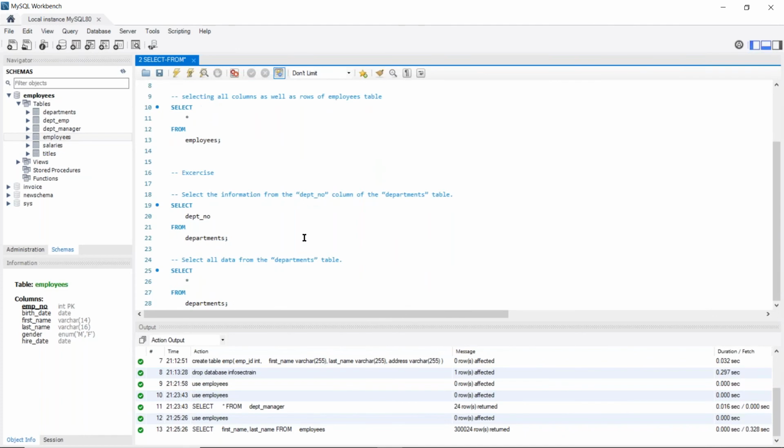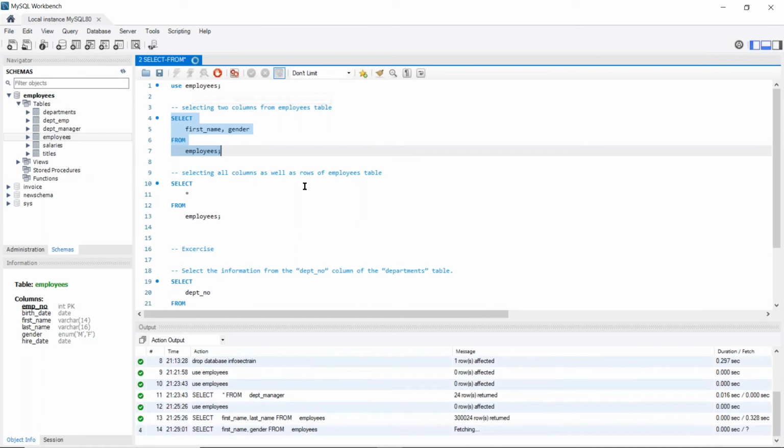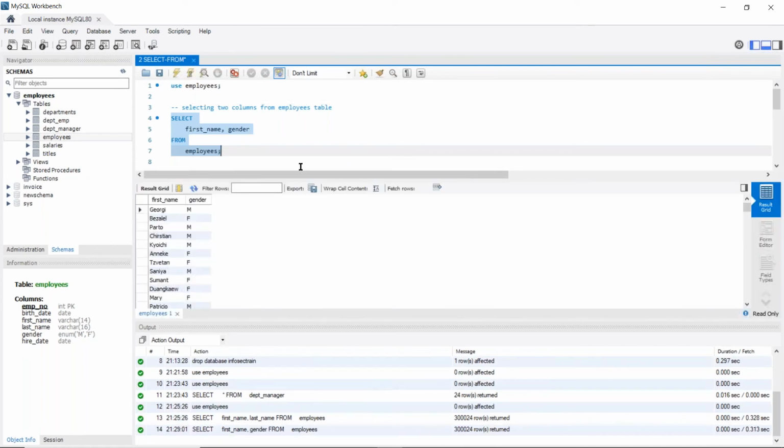Here you can see that we have multiple queries in the file itself, so we'll just select this one and let me run it. Because in my file we have multiple queries, instead of running all of them we can simply select this one and use this option to run the selected query. So we got the first name and we got the gender.